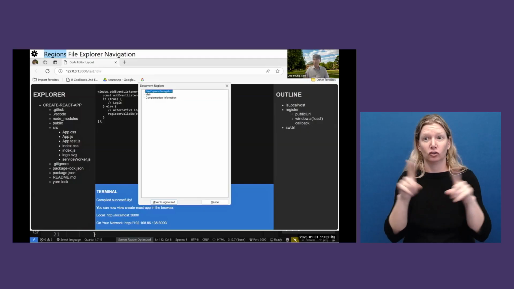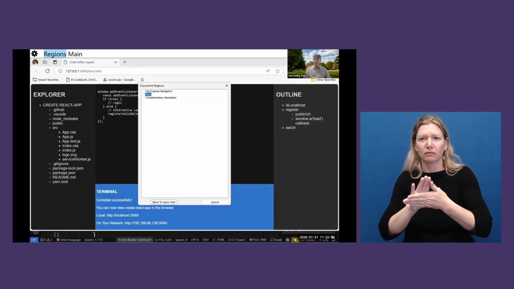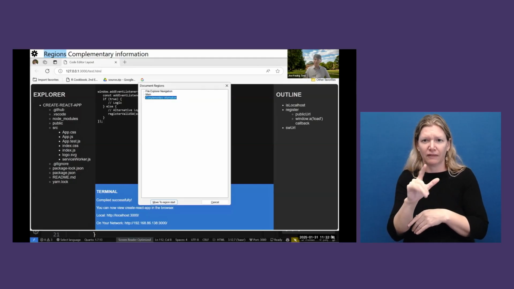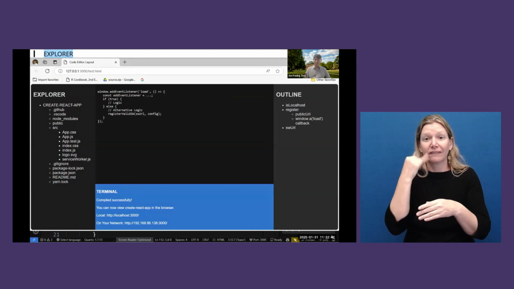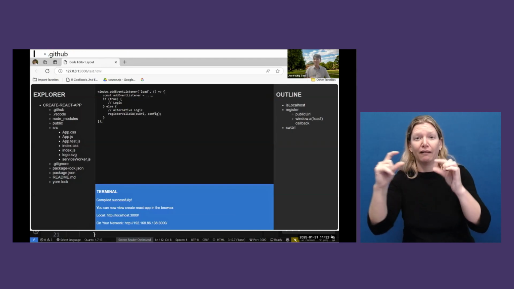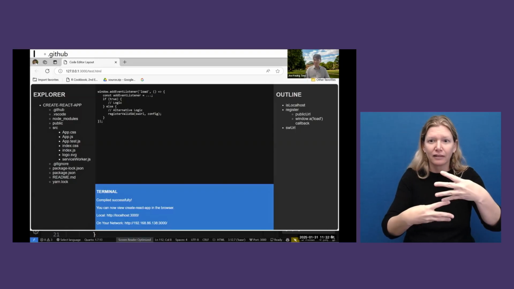Document regions dialog. Regions tree view. File explorer navigation. 1. I see File Explorer, Main, Complementary, and if I go to File Explorer, Home. File explorer. Enter. Heading level 2 explorer. List of 1 bullet create react app. List of 10 white bullet .github. I see all the files in the Explorer tab.